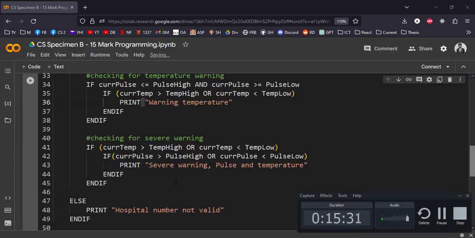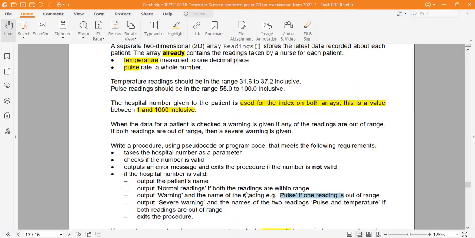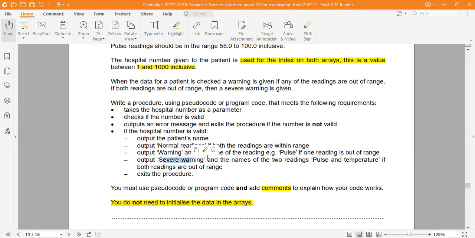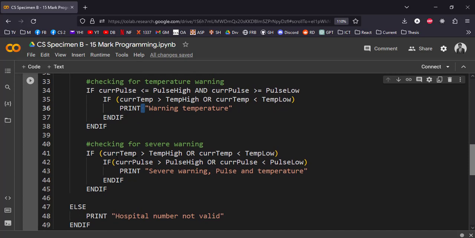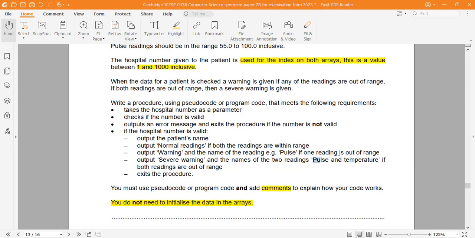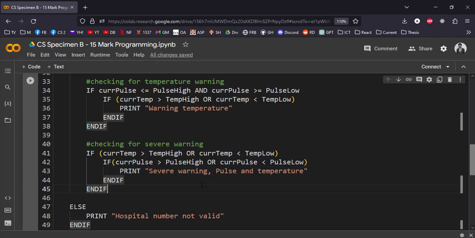And then for the last part we have the severe warning and the names of two readings if both readings are out of range. So for both readings you just have to use this simple or. So if either the current temperature is greater than the highest allowed, or lower than the lowest allowed, and then you check if the current pulse is greater than the highest pulse allowed or lower than the lowest pulse allowed, then you'll print severe warning, pulse and temperature, because they've asked us to actually print a warning related to these two, and then you end.